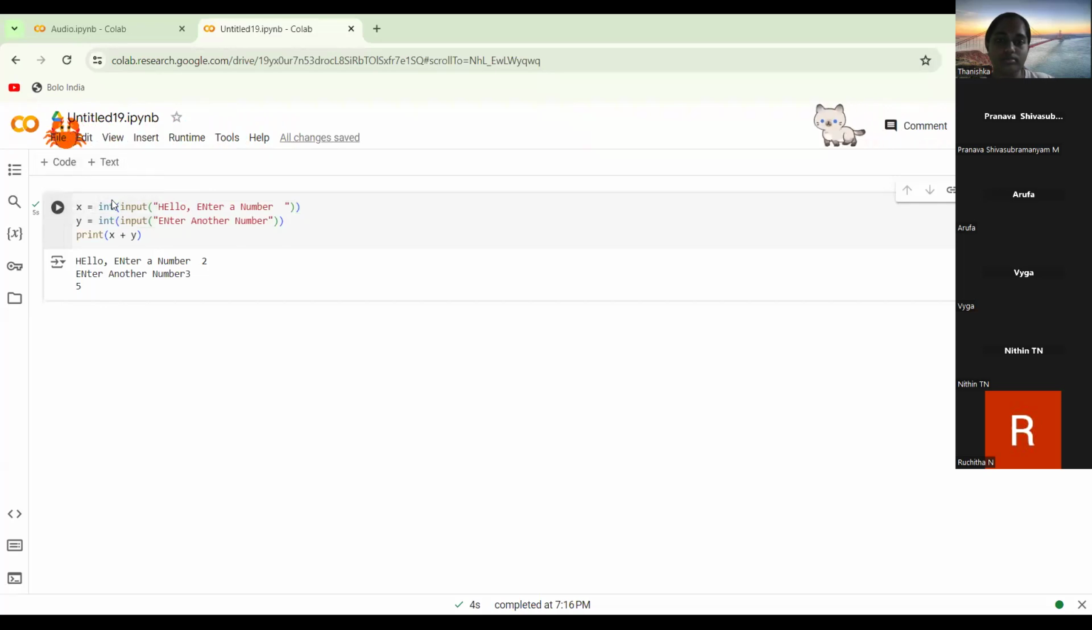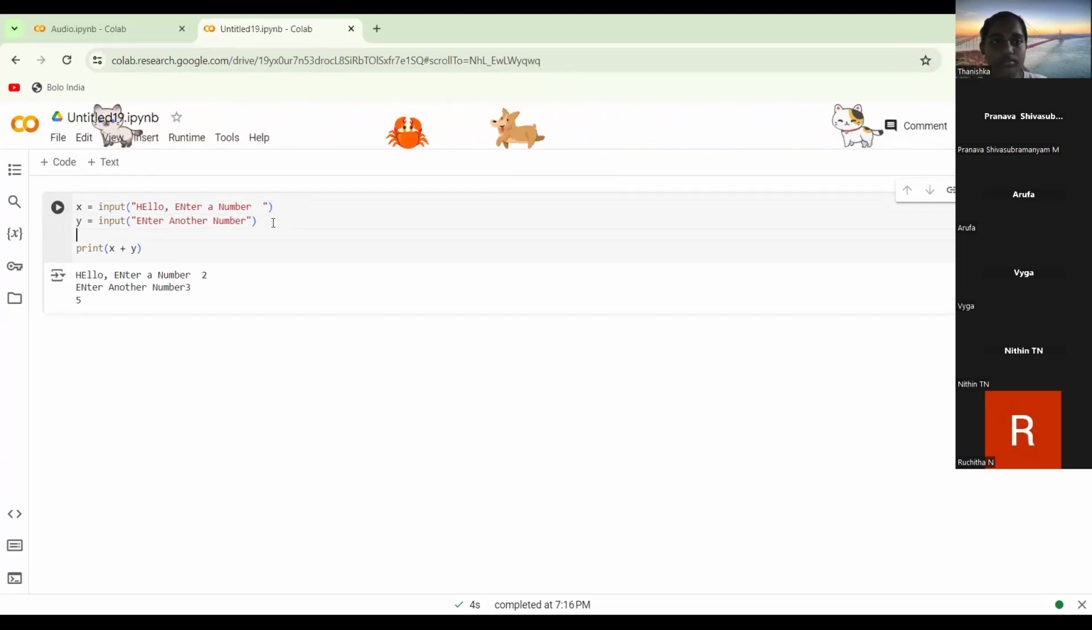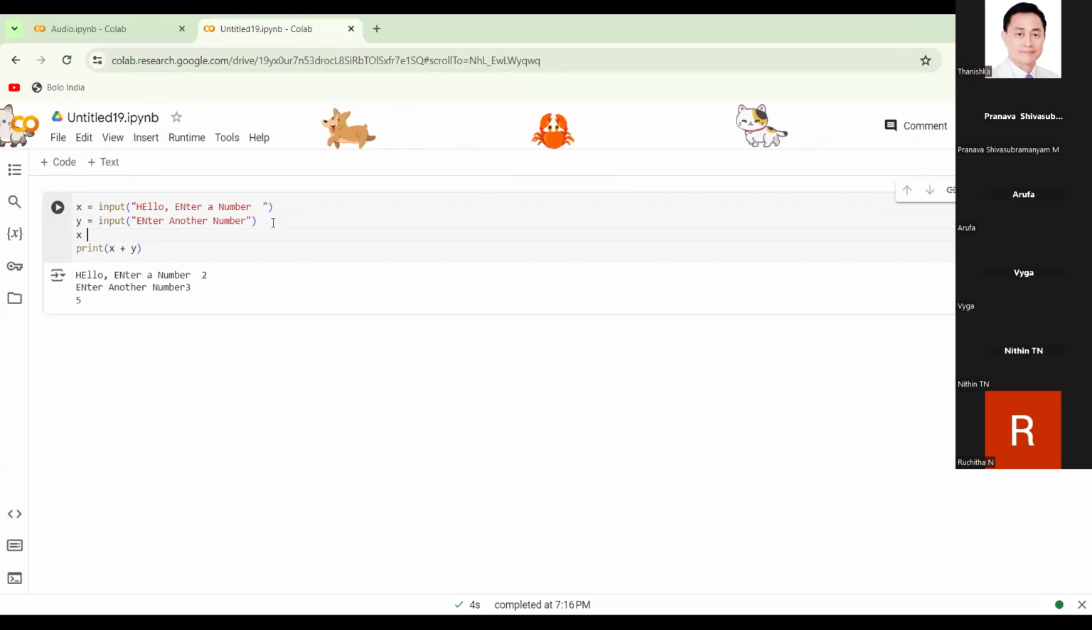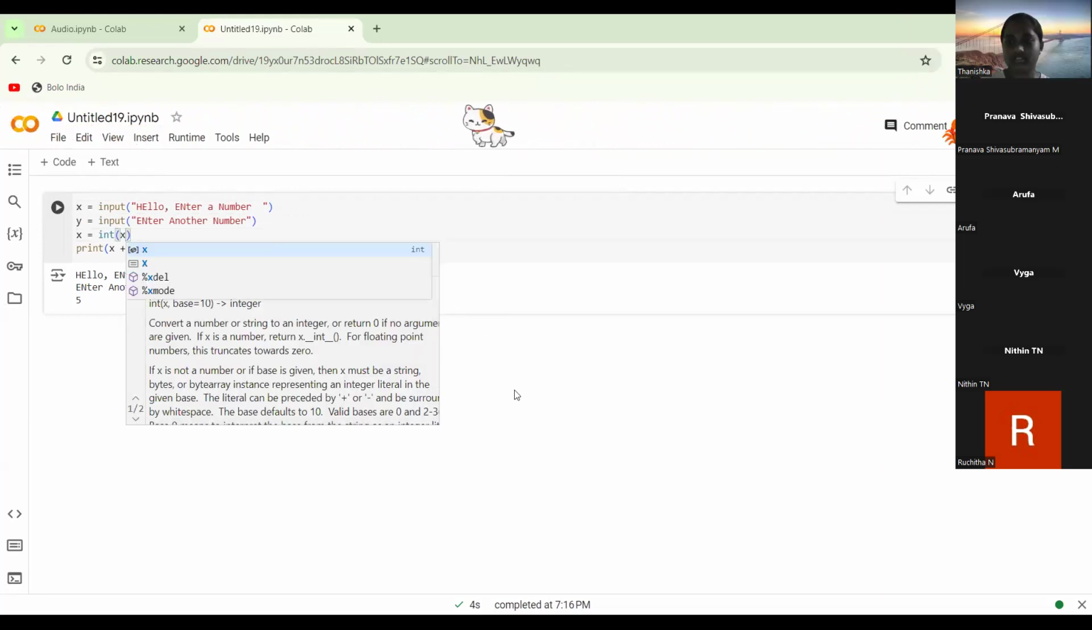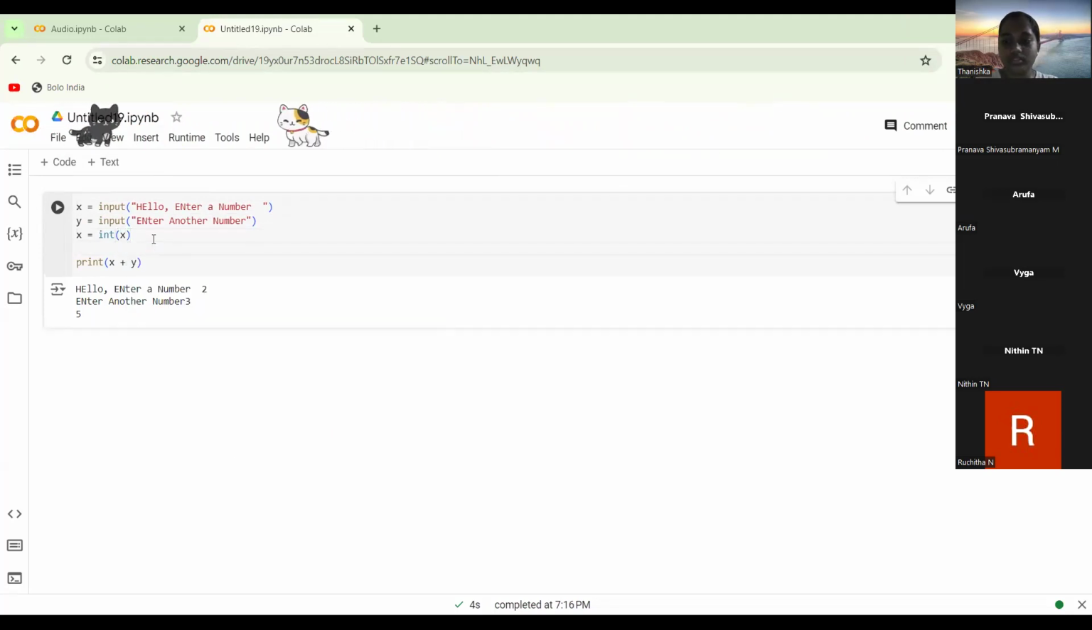So this is not the only way to do it. We have even another way. Now x equals input and y equals also input. We have not assigned any value for it. It is just a string. But how to convert it to an integer? Now let's take x is equal to int of x, and y is equal to int of y.